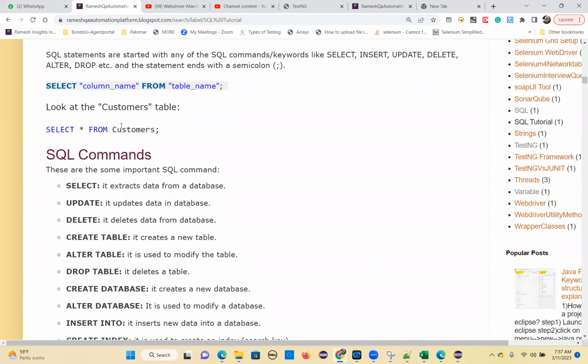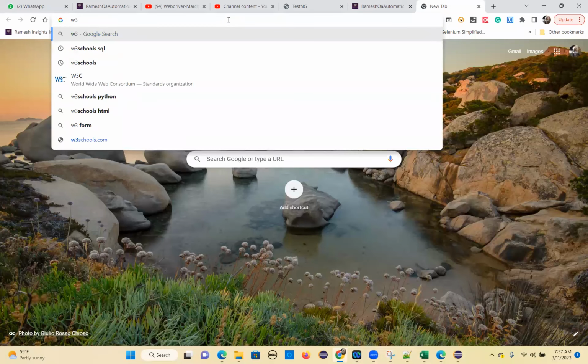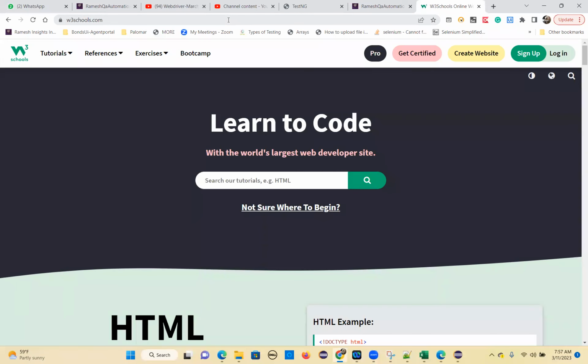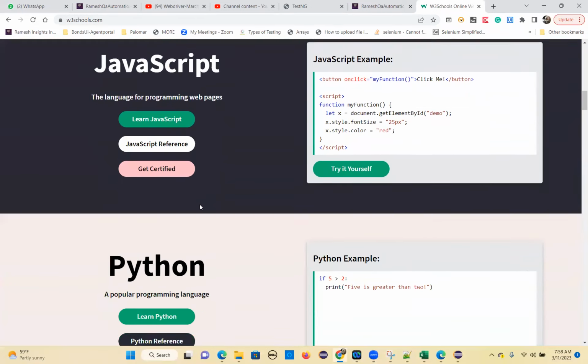Maybe locally how to set up, we'll do that, and we can execute some of the queries. Otherwise, you can execute SQL here also. W3Schools is one of the very good ones. You can use W3Schools. So you can see they have modified this. You can just look for any tutorial you want, you can get it here. Very nicely they developed it.